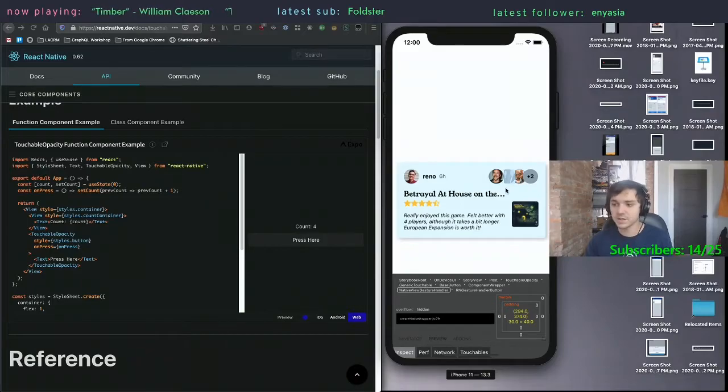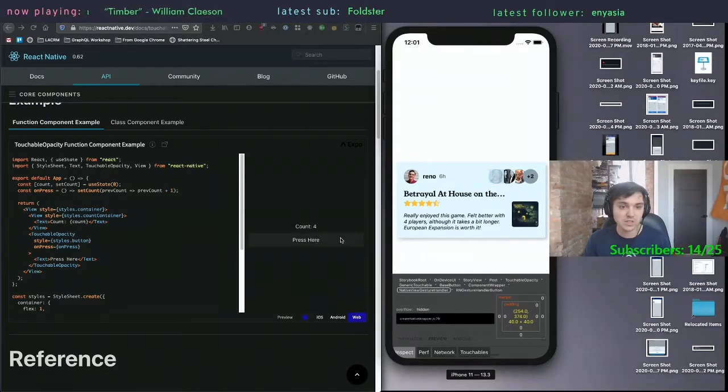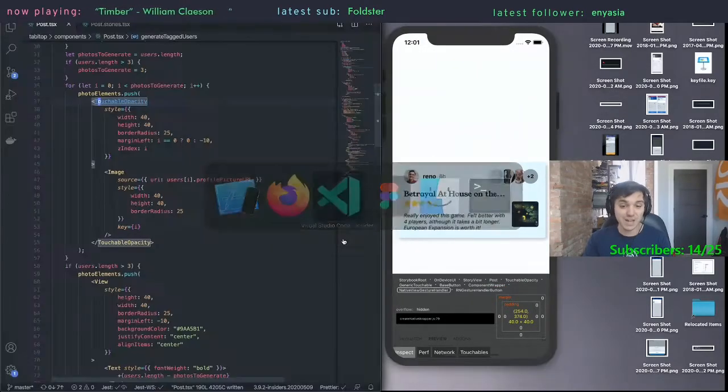Well, okay, so let's think about this. This makes sense, right? I think the reason this doesn't work with touchable opacity is because it has to know what we're pressing. So the problem is that this is its full size, but it shouldn't be actually. It should be slightly smaller. The problem is I don't know how to create that overlap effect with the touchable opacities. So that's not great.